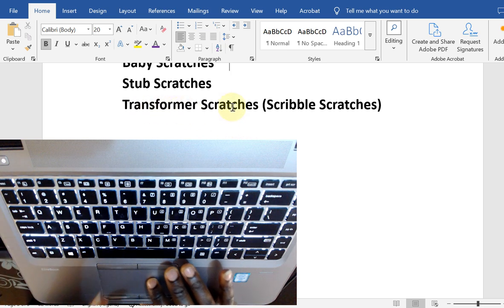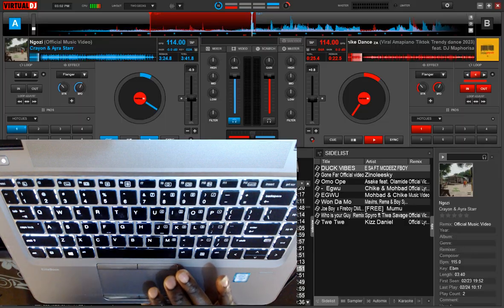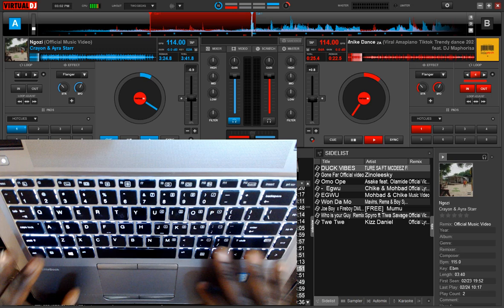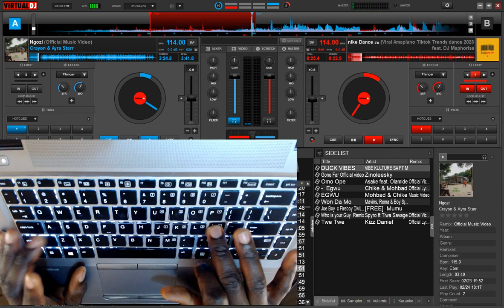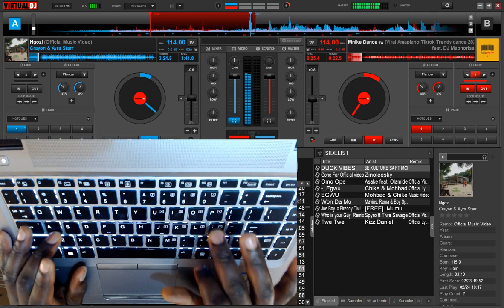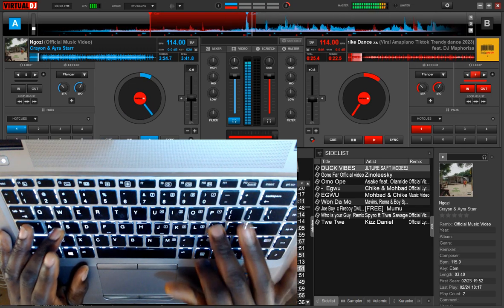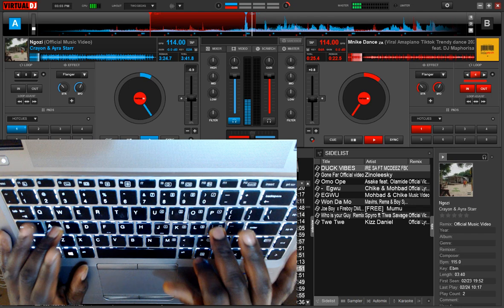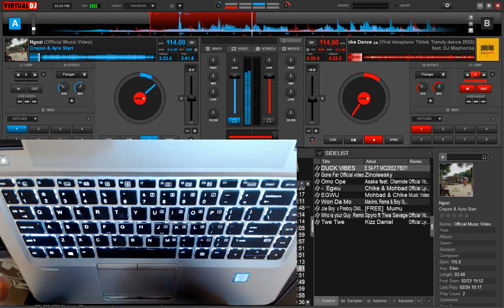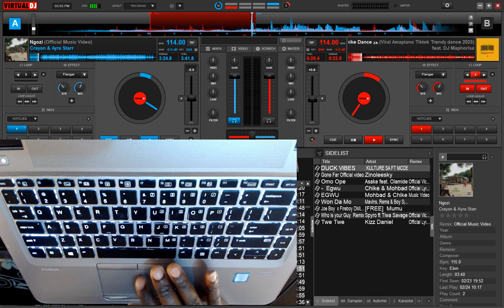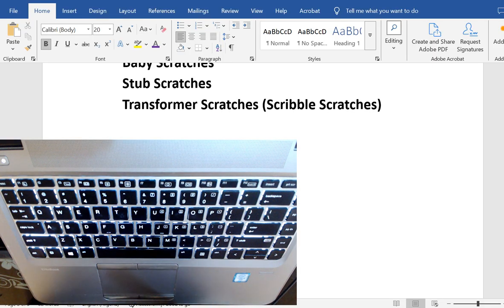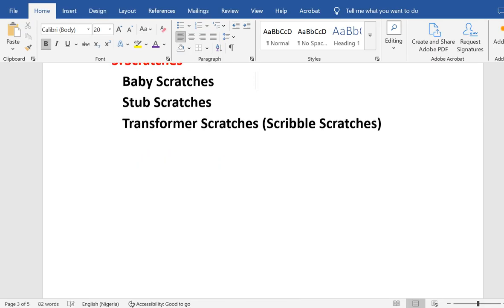Then you talk about the transformer scratches. Let's go further now. When we talk about the transformer scratches, this is where we talk about this particular concept where you see me. So this is it for this. The beauty of it is that when you are playing it on the song, that is when you get to appreciate it. I already have a much more detailed guide where I break some of these things down.